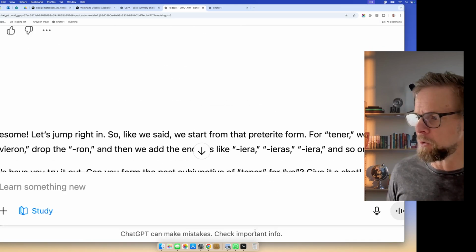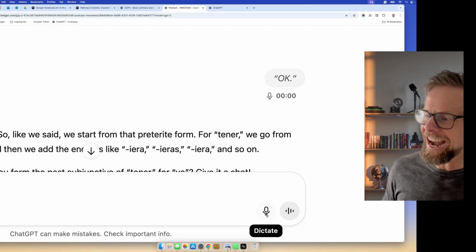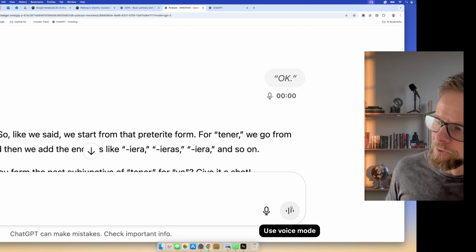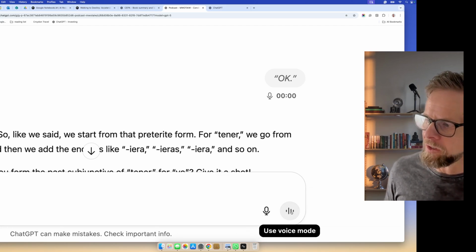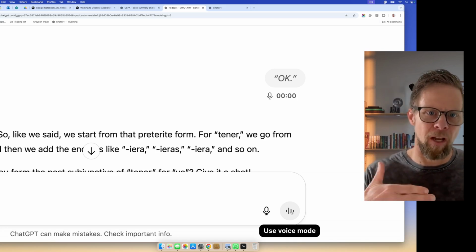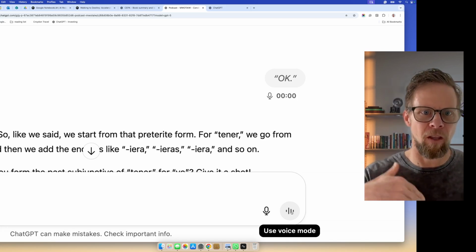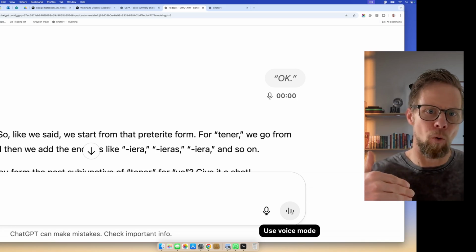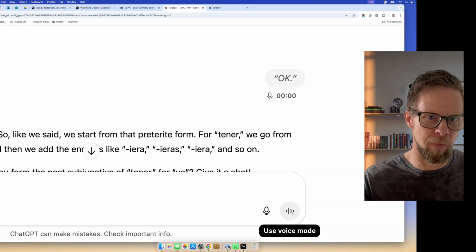And to remind you where audio mode is, it's down here on the right next to the dictate button, this little circle with the lines in it. That flicks to voice mode, which means that you're actually having a conversation with ChatGPT, with the AI, and it's responding in audio mode. You listen to the answers and then you speak.